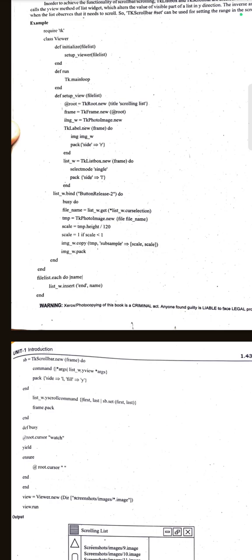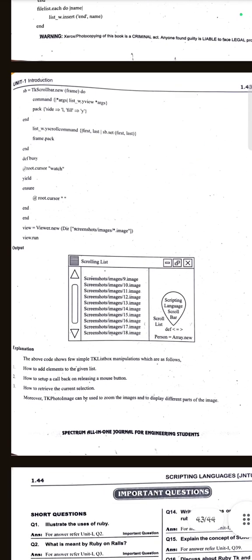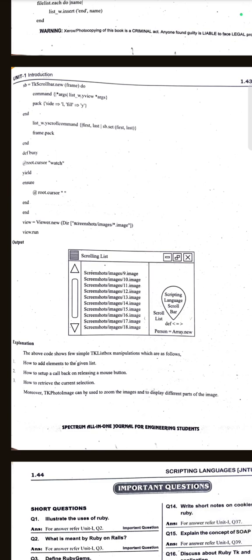tmp = Tk.PhotoImage.new file name, scale = tmp length 1.2, scale = 1.1. If scale is less than 1, image w copy tmp subsample scale, if w pack, and file list end, name list w insert name. sp = Tk.Scrollbar.new frame command, pack, and list w scrollable command frame, add, ensure and view in new direct. And next is q.run, output.